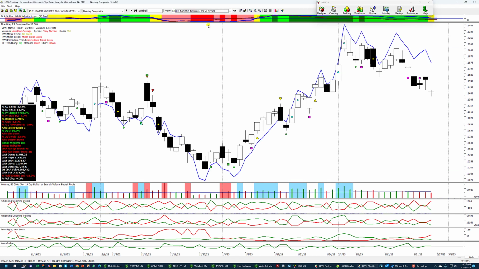Let's look at another chart here. This is a comparison. This is chart number 1A. It's a comparison of the NASDAQ to the S&P 500. When this is going down, the NASDAQ composite is underperforming the S&P 500.